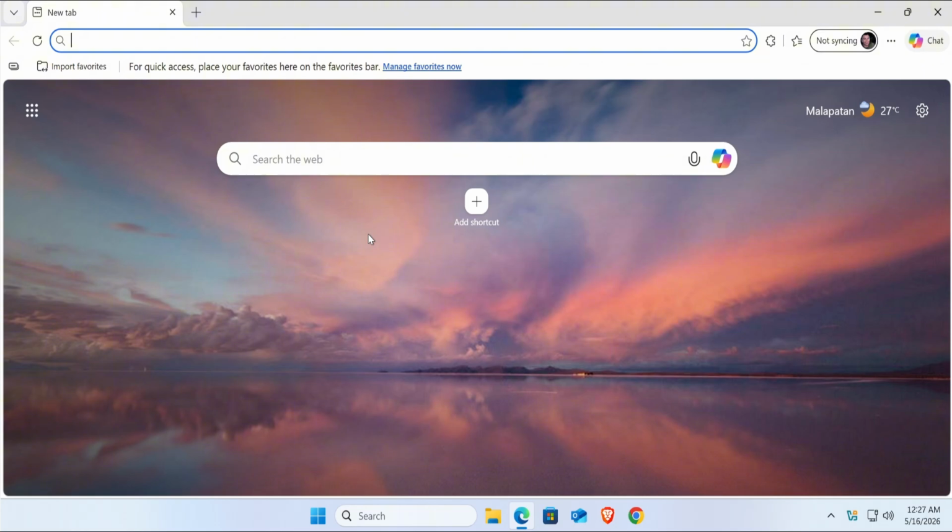Now, first up, go ahead and test other browsers to see if they download the file that you wanted to download. If it's not downloading there either, well, there might be a problem with your internet or computer security. Okay, so first up, let's go ahead and fix Edge right here.